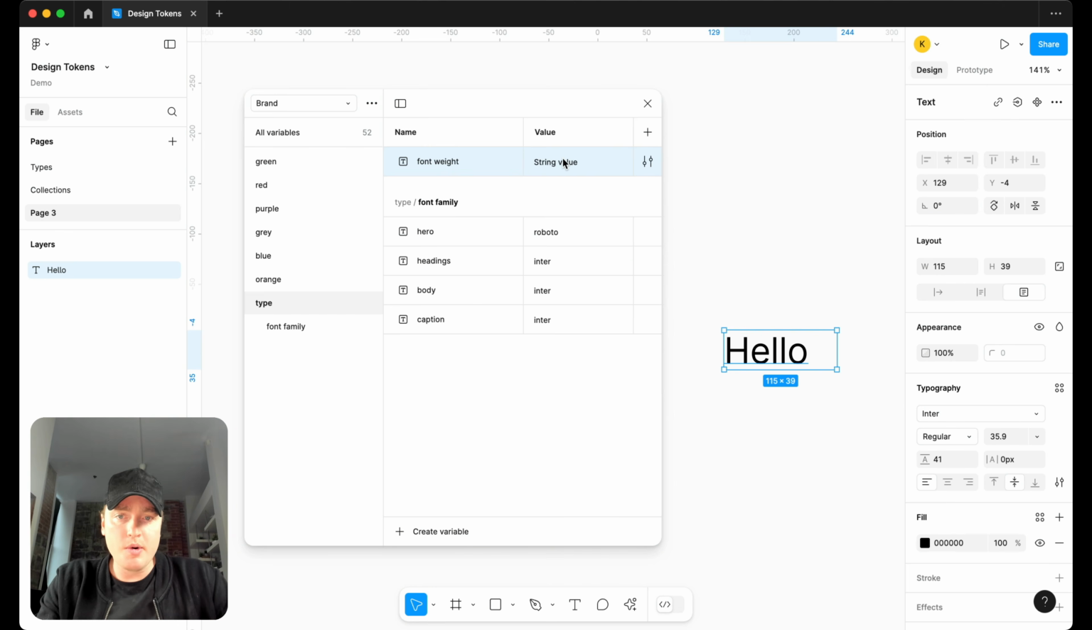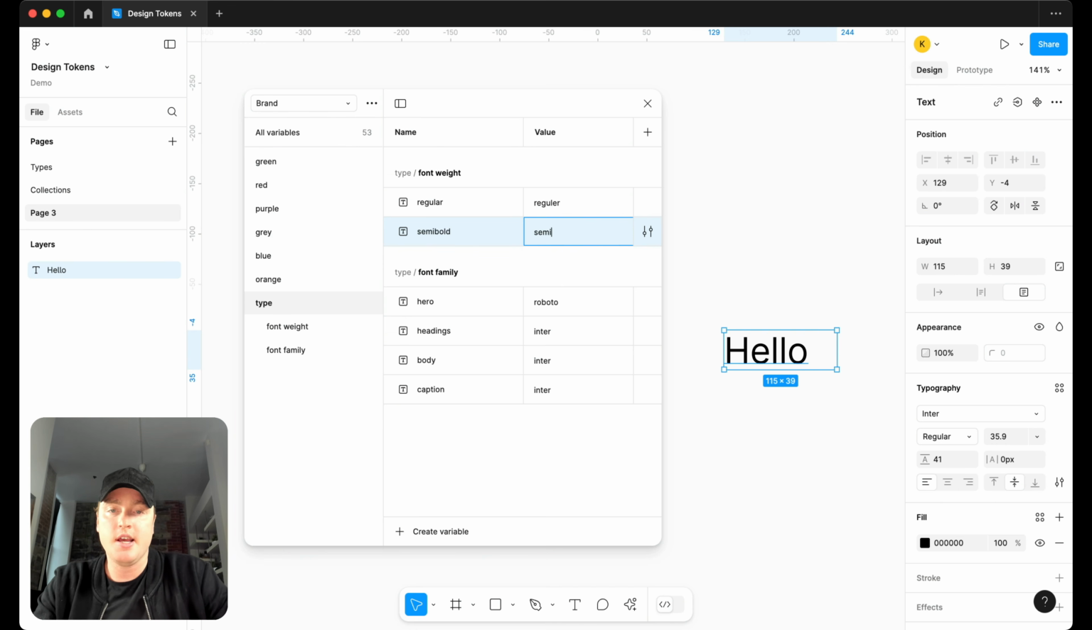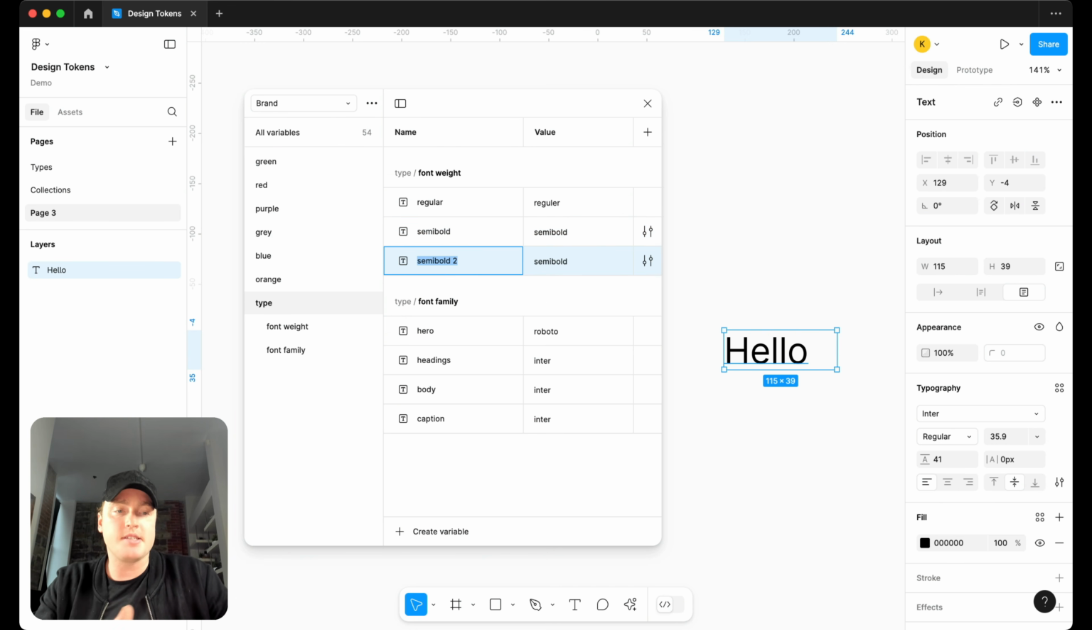So what we're going to do is cover just regular to start. Font weights: regular, semi-bold. So these match the naming that's inside of that font family, bold, and then bold for now. So that's just some of the other variables that go inside of a brand collection.